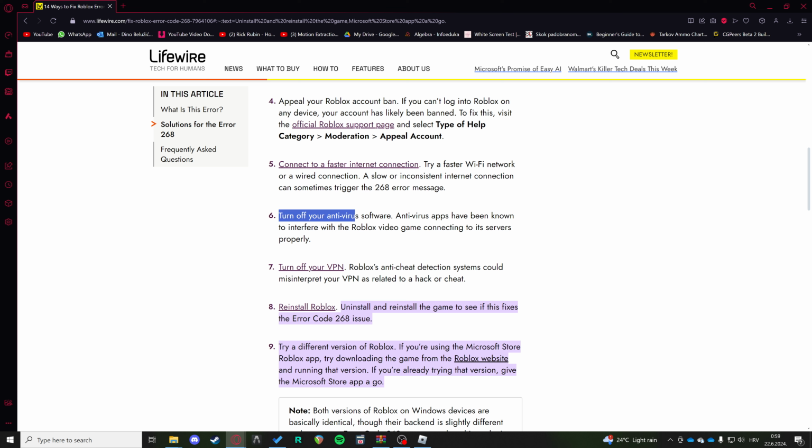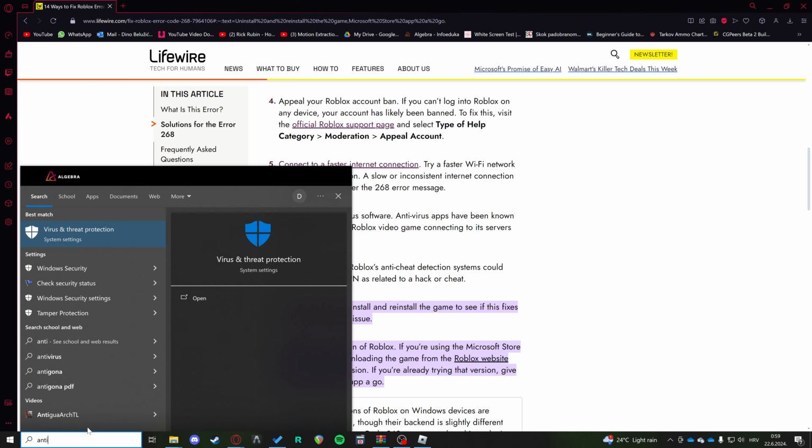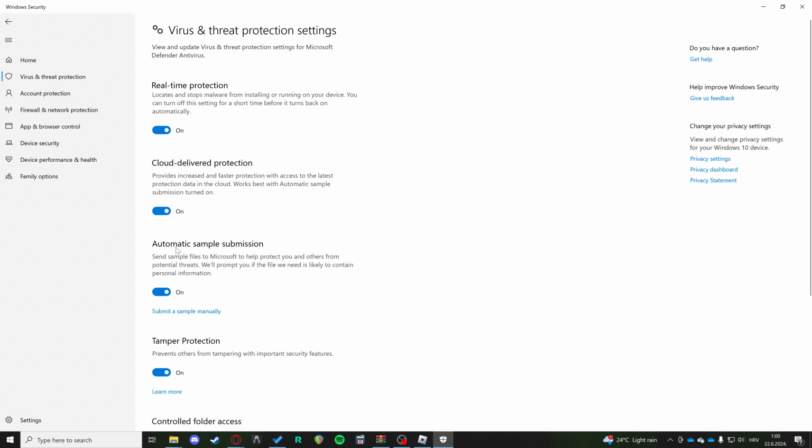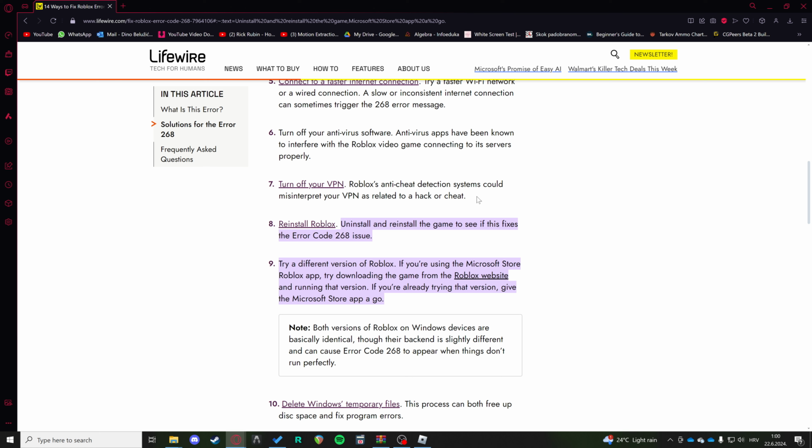If your antivirus software is running, it sometimes prevents Roblox from completely connecting to the servers. So you can just try to turn your antivirus off, which you can do by going to virus and threat protection. You can go to manage settings, and you can just turn off the real-time protection. Next, if you have a VPN, you can turn it off because it's related to a hack or a cheat.